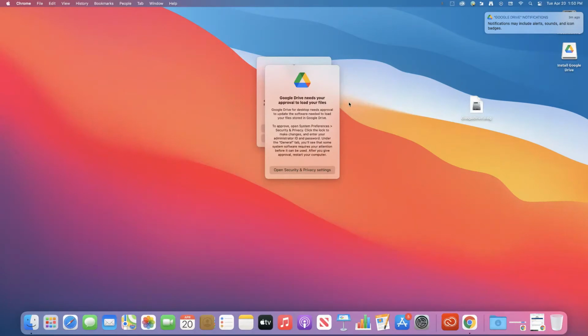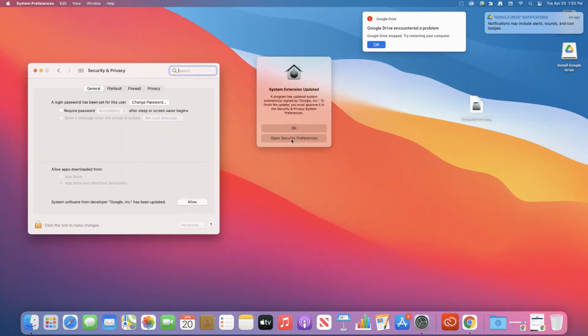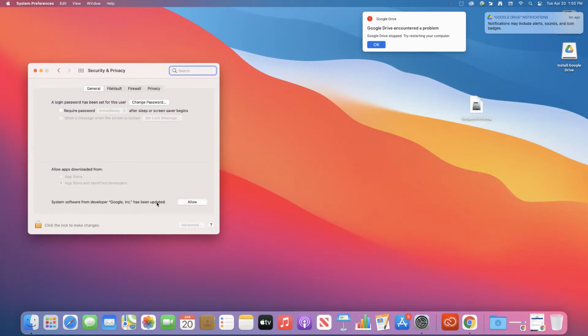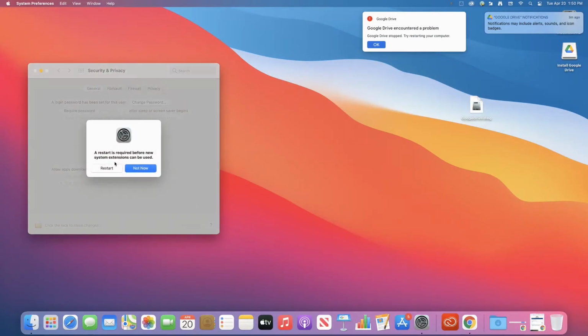All right, so some of you might see this warning right here when you try to open Google Drive. That's okay. Go ahead and click on Open Security and Privacy Settings, and then click on Open Security Preferences again. And then right here, you'll see something about system software from developer Google has been updated. Go ahead and click on Allow. You will need to restart your computer when this happens.